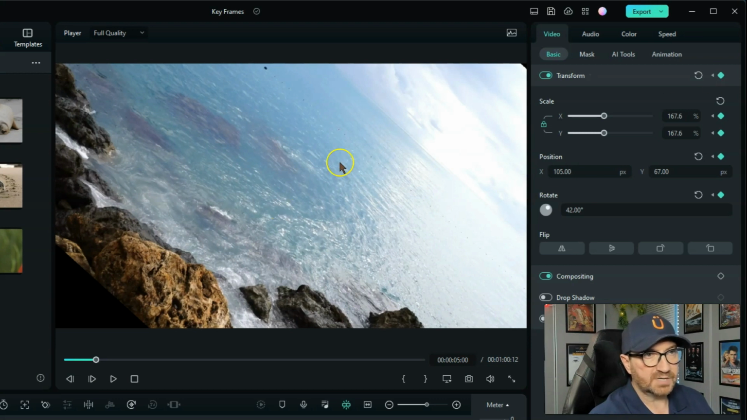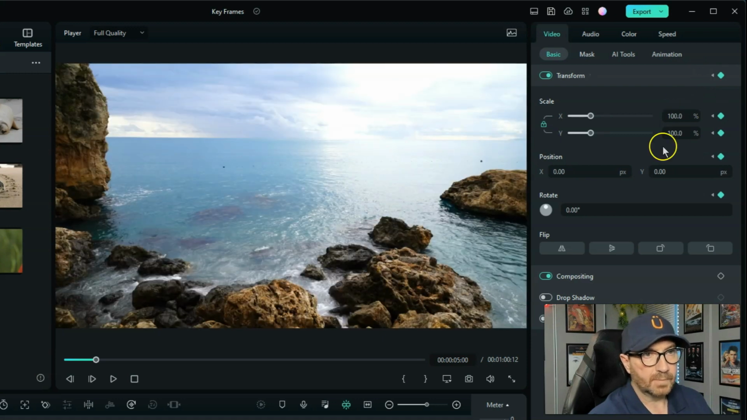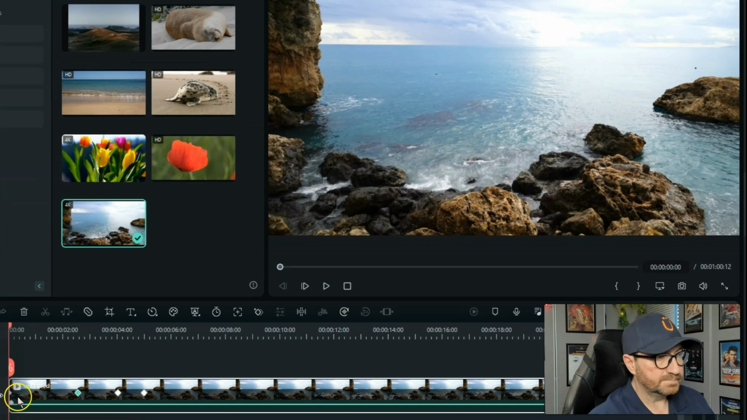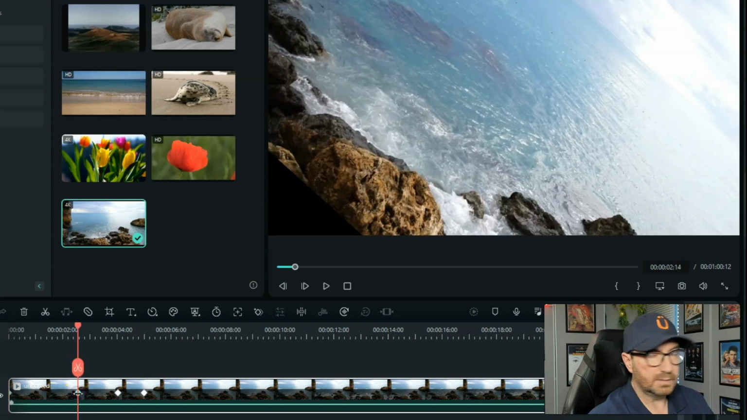Now we want to transform everything back down to 100%, and we do that by clicking on this backward arrow. Okay, we've also gone back to the original position and the original rotation by resetting everything. So our first keyframe is there, that's the starting keyframe. Our next keyframe is there, and that's the action keyframe. That changed the rotation, the scale, and the position.